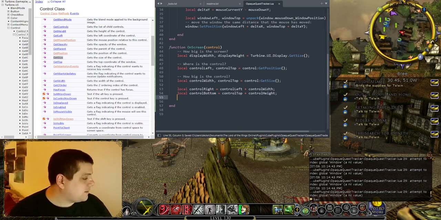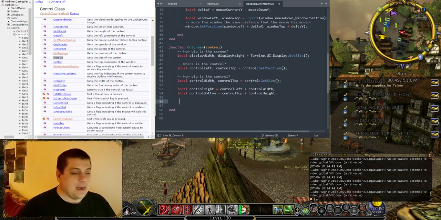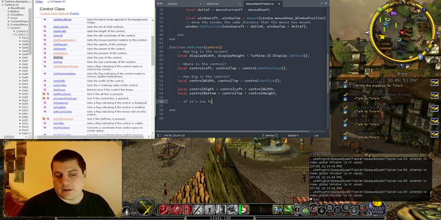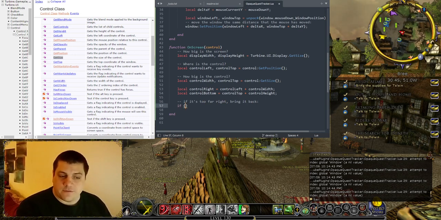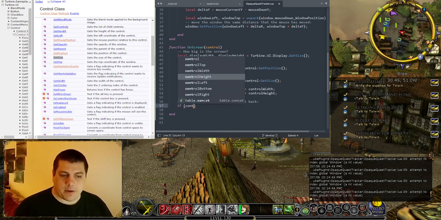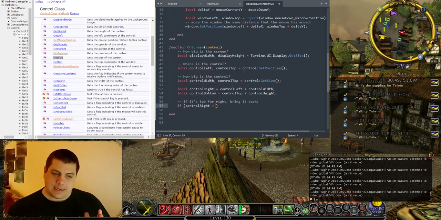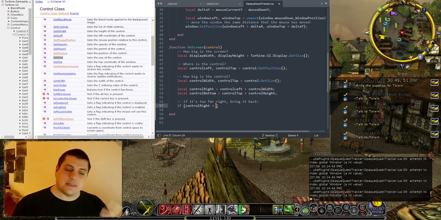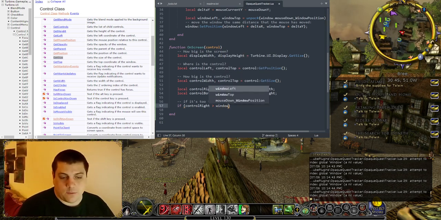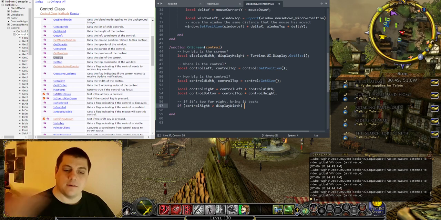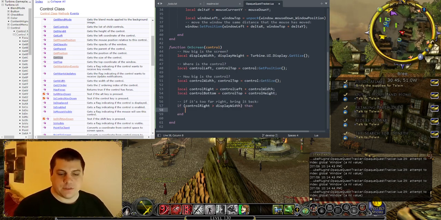So those are going to be a little helpful because now the logic. If it's too far right, bring it back. So that's the next thing we want to do, or first thing really. So how do we know if it's too far right? Well, if the rightmost part of the control is beyond, so we're talking coordinates here, pixels. So if the rightmost part of the window is a bigger number than the width of the display, that means part of the window is too far to the right. All right, so display width. So if it's too far, then do something.